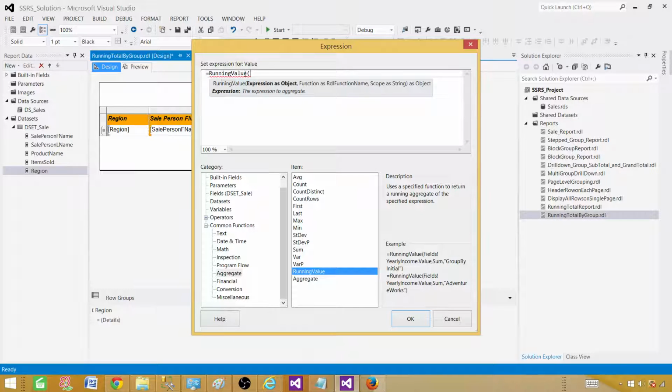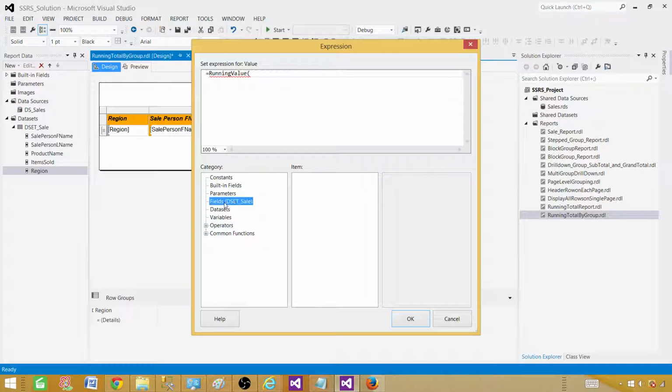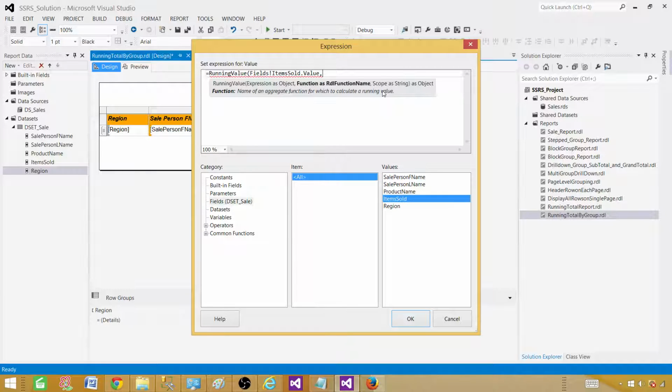Once you click here, it will paste here, and there are things we can use. We need to provide the field first, and then the operation. We are doing sum, and then we have to provide the name of the scope. Here the scope is group. So let me go to the field, and here we are going to use the item sold, and then comma sum. That's what we want to do.